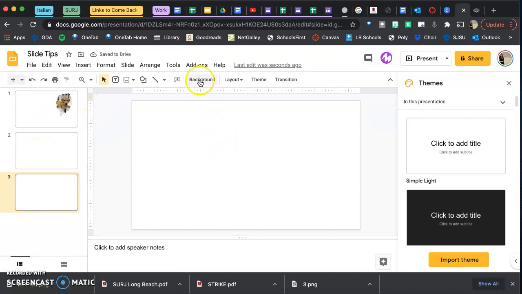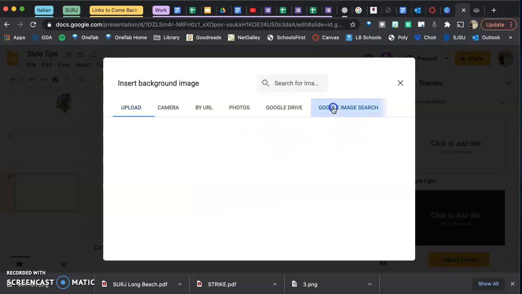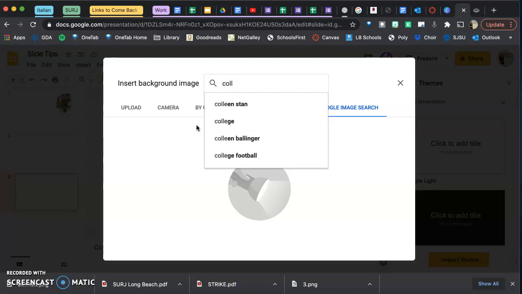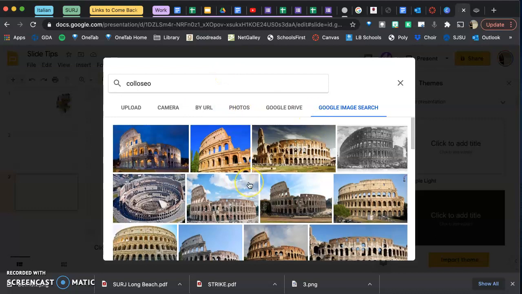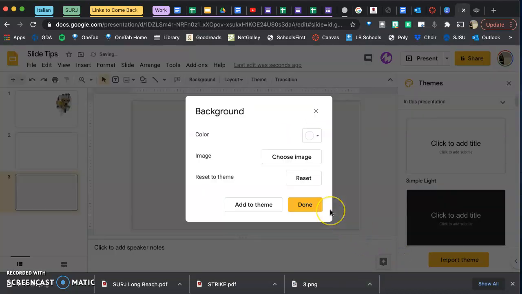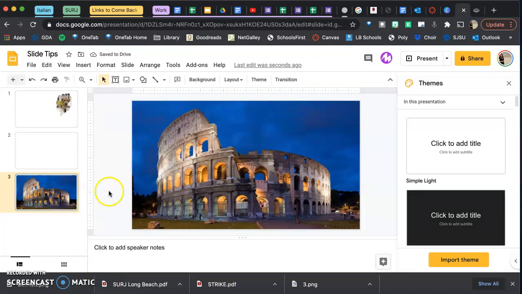Anyway, so on this one, I'm going to choose a background, and I'm going to choose an image, and I'm just going to do an image Google search because I haven't picked one yet. And I think I want the Colosseum. Oh God, I don't know how to spell that. We'll just do it in Italian. All right. So here's the Colosseum. And what I'm going to do is I'll pick this one at night. So cute. And I'm going to insert that as my background image. So now my slide has the background of the Colosseum at night.